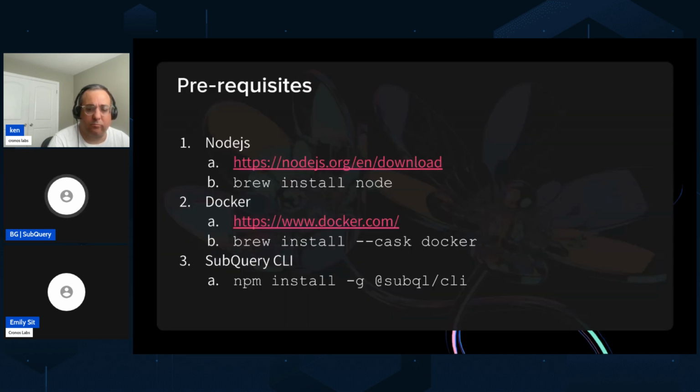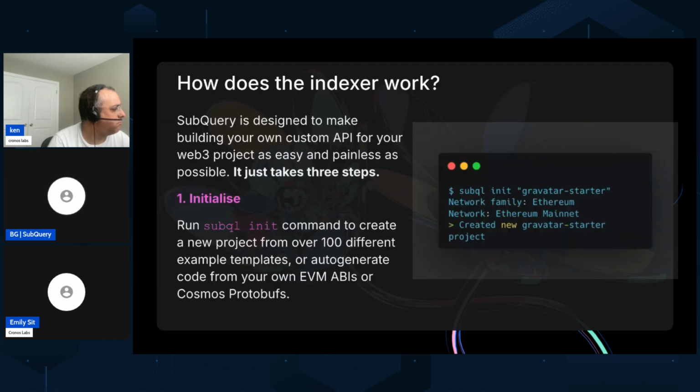There are certain prerequisites to run your SubQuery indexer locally. You'll need Node.js, Docker installed if you want to be launching it via Docker, obviously, and you'll need a SubQuery CLI. You can see the installation instructions here.